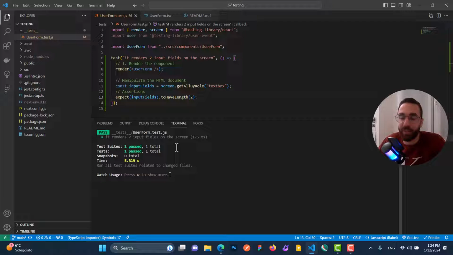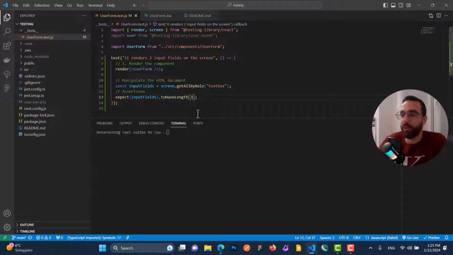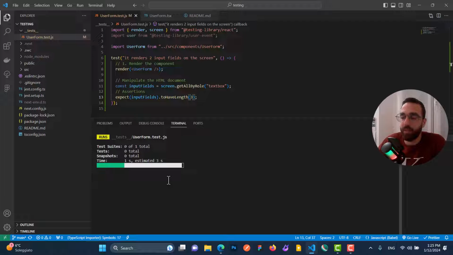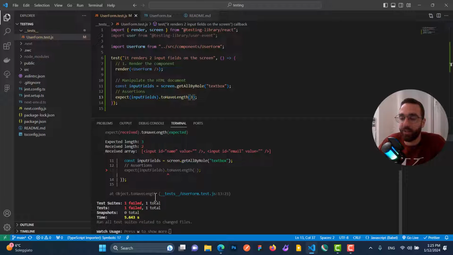You can see that the tests pass and we're good and happy. This feeling of seeing your test pass is the best feeling in the world. Anyway, let's test if we write 3 instead of 2. We can see that it will fail, I think. Come on. Yeah, it fails. So our test is working fine.